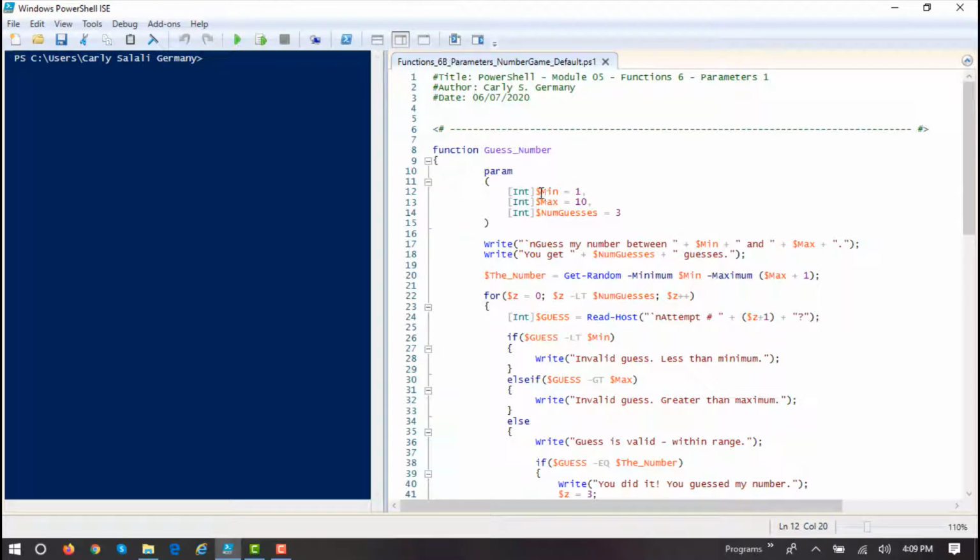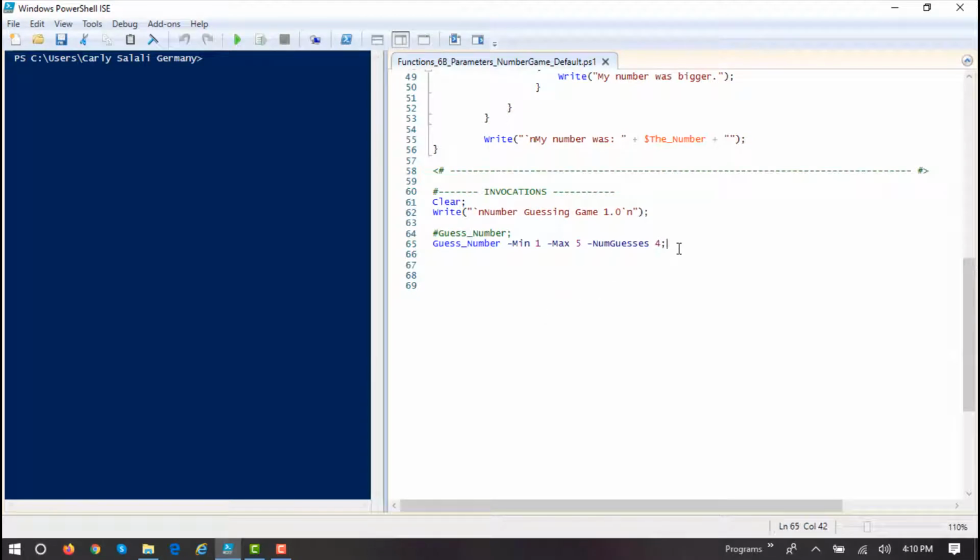Now, if the user of our function passes an argument, then whatever value is passed in will be assigned to min, max, and guesses. But if for some reason they don't, let's say they just call the function name and don't pass in the required parameters, these are called default parameters. So in the absence of a value, this value will be substituted. That's the idea behind default parameters. You understand?